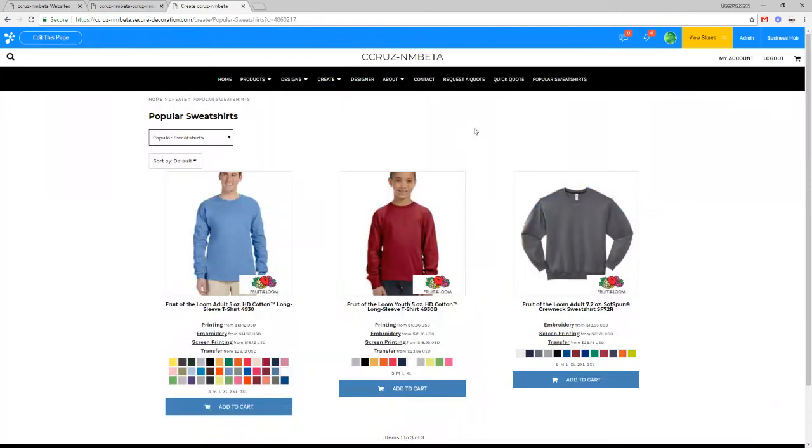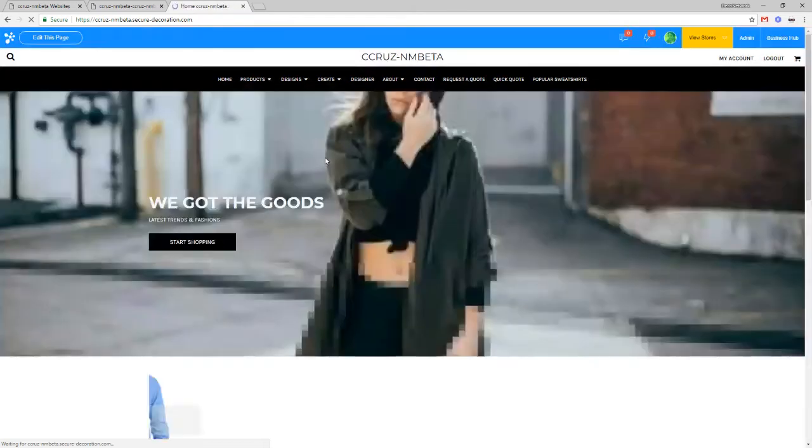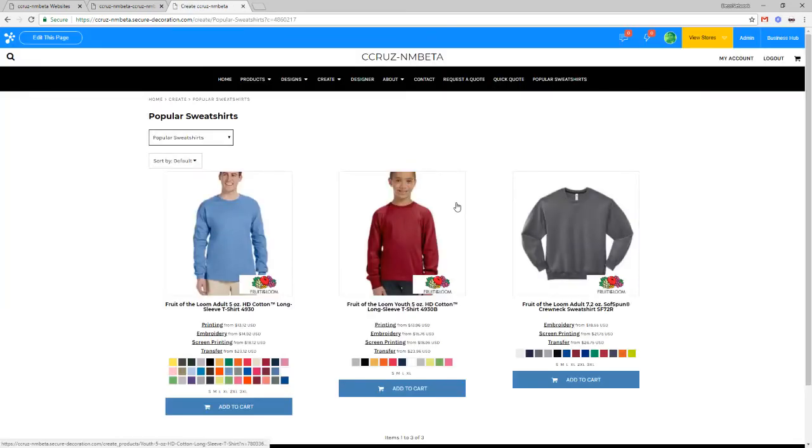All right, so let's check back in here on the change. Let me just refresh my homepage here. So we see that new page is available, popular sweatshirts, as well as on my homepage. If I scroll down to the bottom, I can see that banner that I adjusted, popular sweatshirts. Check them out, click that button, and I get taken directly to that category on my create page.